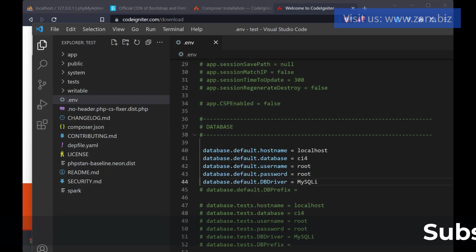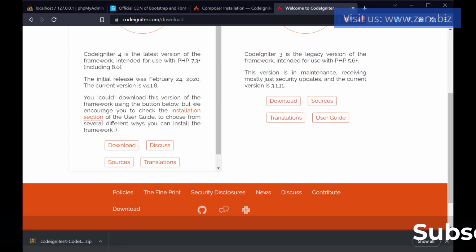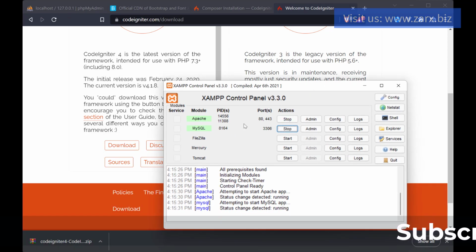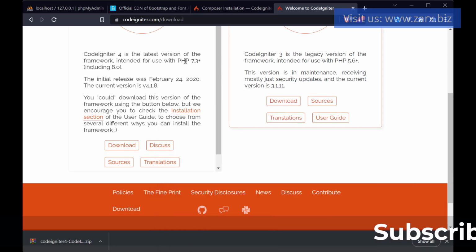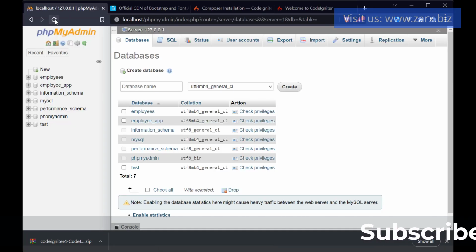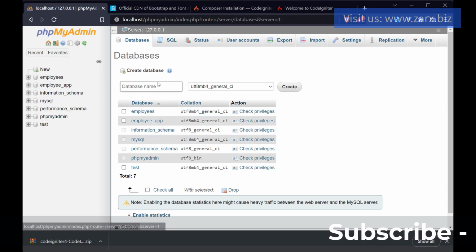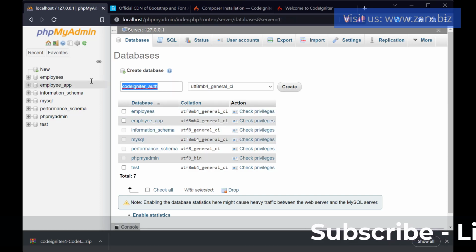All right, I'm going to go back to the browser. Now we should have XAMPP running. If you don't have XAMPP, you need to install it. So I have the XAMPP server running right now, the Apache and MySQL. If I go to localhost phpMyAdmin, I can see my databases. So here we are going to create another one. All right, so this is the database we're creating.